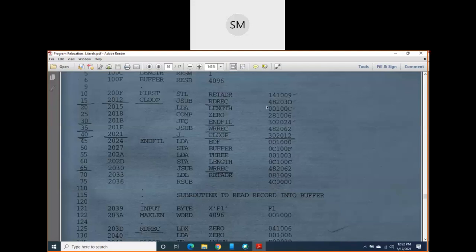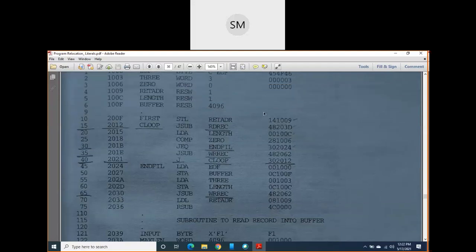See, when you come to this portion, 1410009, you have written it. And what is the next opcode here? Next object code is 48, right? This 48 is the opcode for the JSUB instruction. So you have written 48 here. Then why have you written 203D? It means it is the address of the RDREC symbol, or operand.